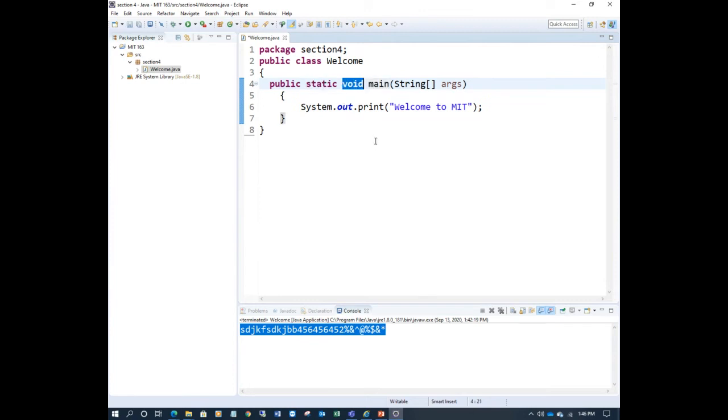And void here is a return type. The return type is used to specify what value is returned by the method. For example, if I give some task to the students, some assignments, the student will return the assignment with the solution. So this is a return type.